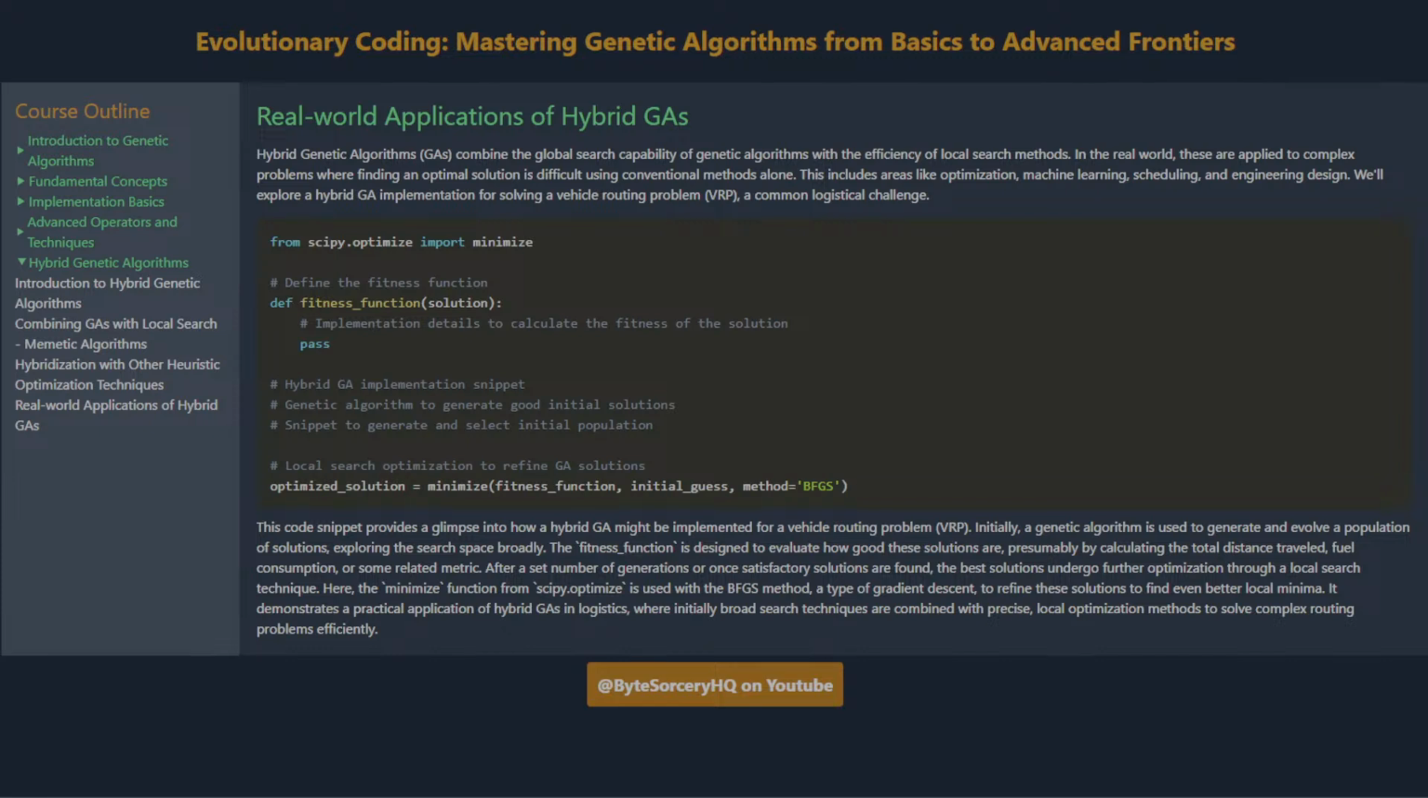After a set number of generations or once satisfactory solutions are found, the best solutions undergo further optimization through a local search technique. Here, the minimize function from scipy.optimize is used with the BFGS method, a type of gradient descent, to refine these solutions to find even better local minima.